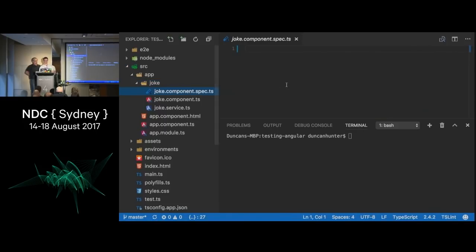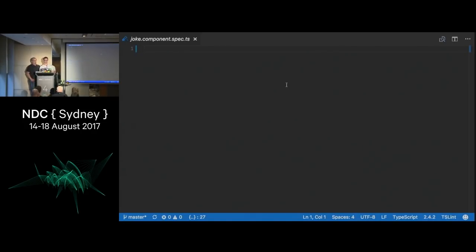So if we open up this .spec.ts file, the build tool is looking for anything that ends in .spec.ts, so that's how Karma knows to run these files when you ask to run your unit tests. So if I give us a bit more room here, I'm going to write a describe block, and I'm going to say that we're going to be testing a suite of tests here. So the name I'm going to give, we're going to be testing a component here, and we're going to be testing the joke component.